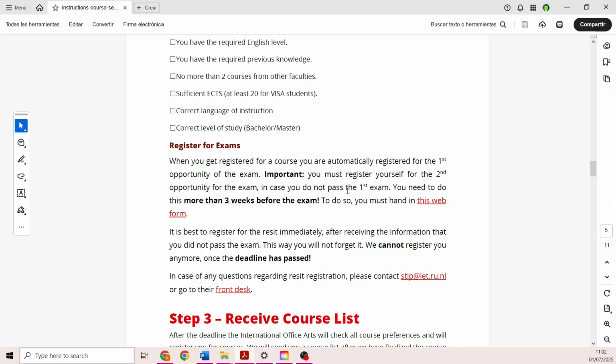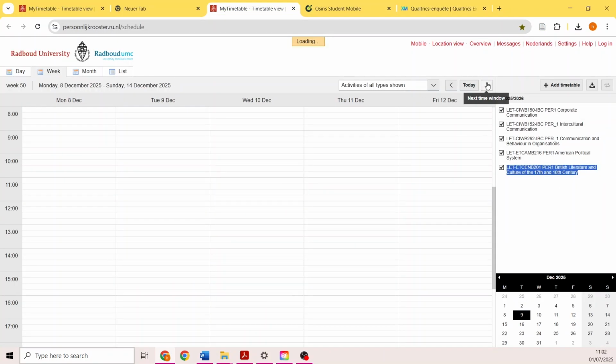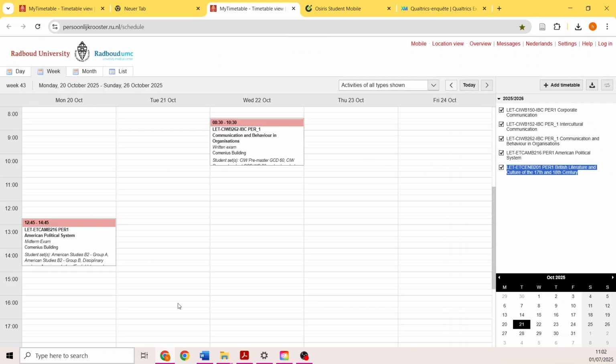If you do not pass that first opportunity and you have to go and do the reset, which if you look at the schedule, we can see here, these are the exams of period 1, so for example American Political System, which is a midterm exam, so there you'll have an exam again at the end of period 2, but here Communications and Behavior in Organization, written exam, it's the final exam.